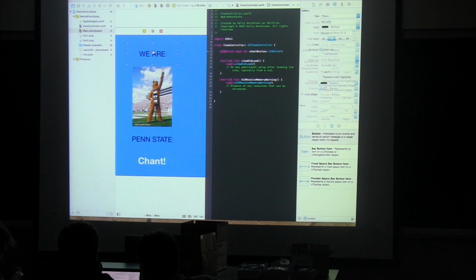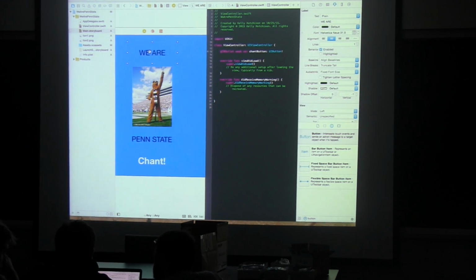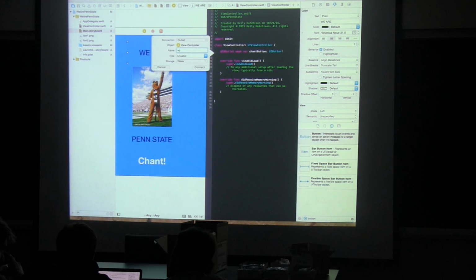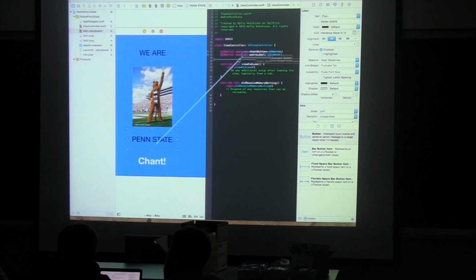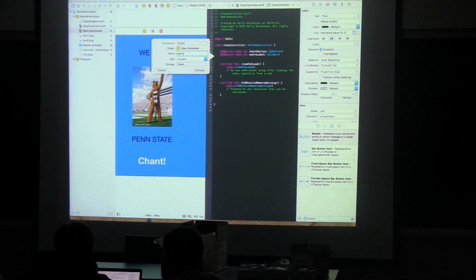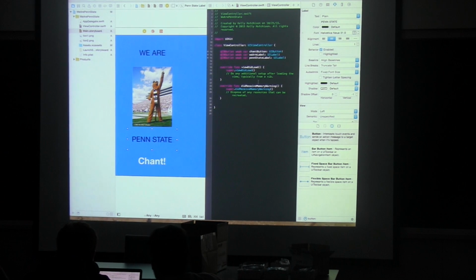And then we're going to do the same thing for our labels. Label, and then same thing with Penn State. Penn State label. Does anyone have any questions so far? If you're following along, am I going too quick or too slow?